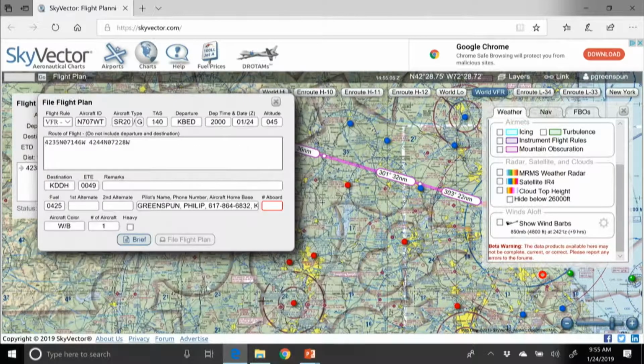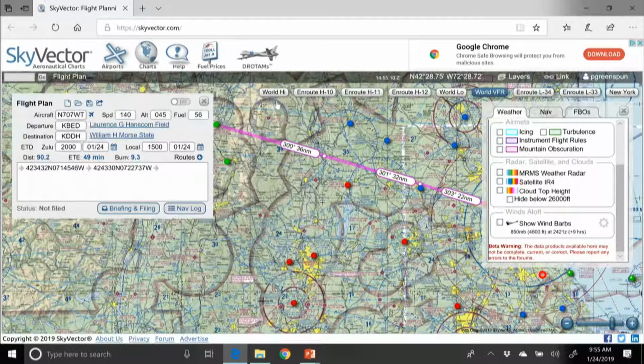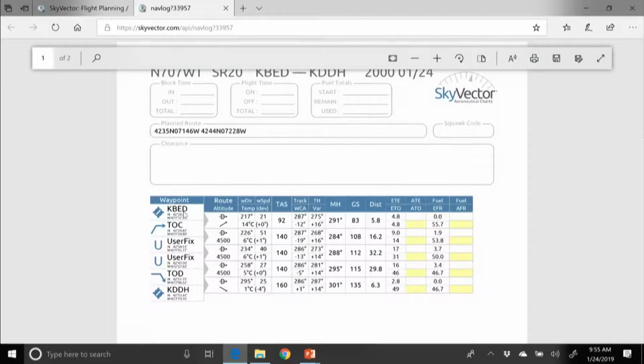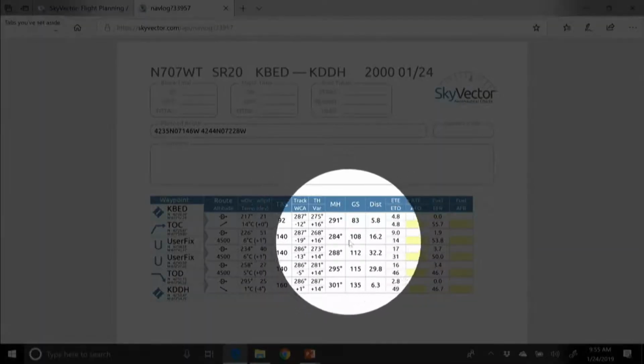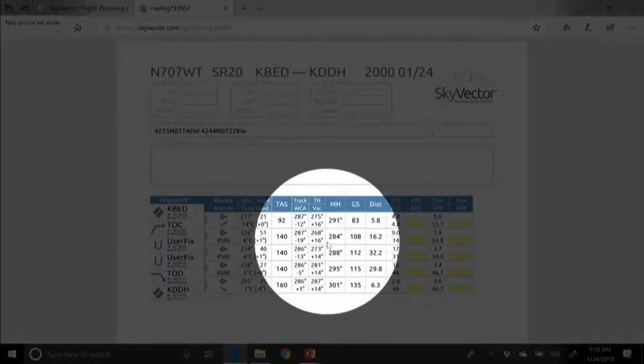Maybe we want to fly some other time. However, we could file the flight plan if we wanted to, and it also gives us this helpful little nav log here that we can use in the aircraft. So all that hard work that we were doing with the E6B can be done for us free and very easily and very conveniently with just a couple clicks on SkyVector.